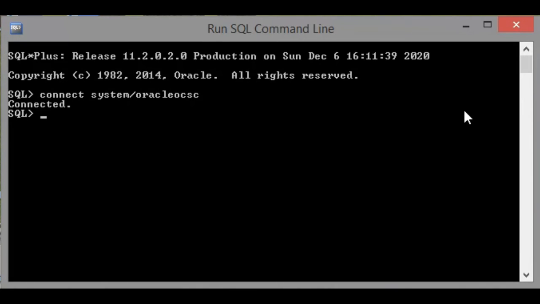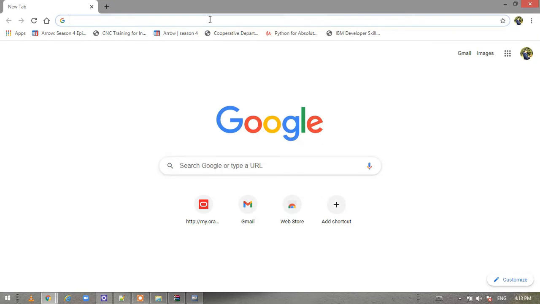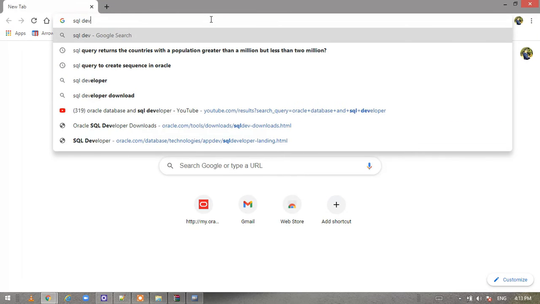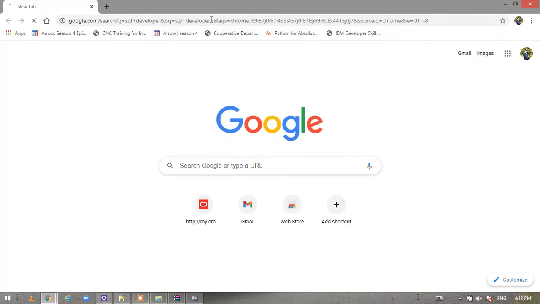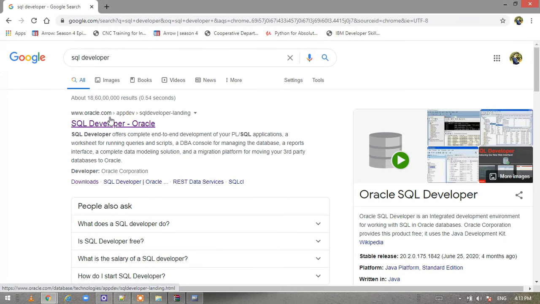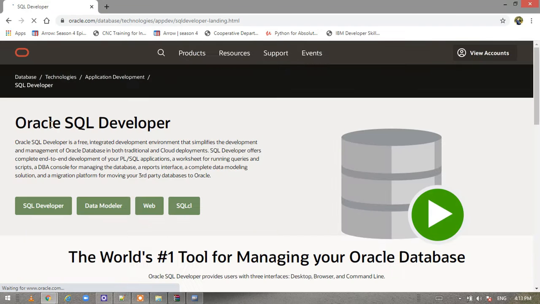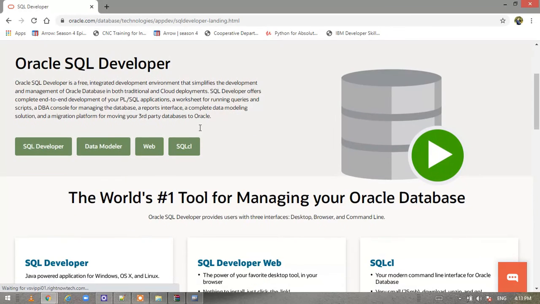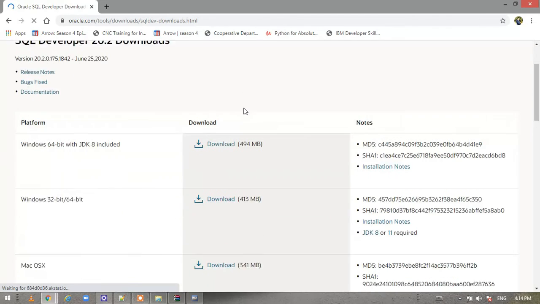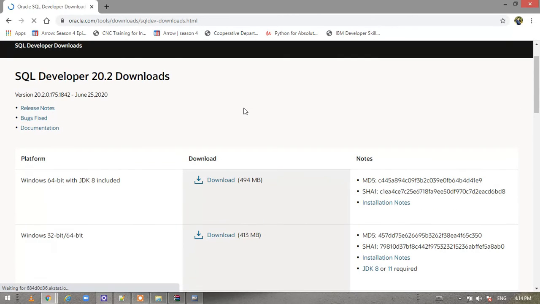Now we'll proceed with the installation of SQL Developer. For this we'll again go to our browser, click on Chrome, and search for SQL Developer. We'll go to the first link. So it lands us on the Oracle SQL Developer page. Here you can go through the details. We'll go directly to SQL Developer and download it. This is the SQL Developer 20.2 version download.